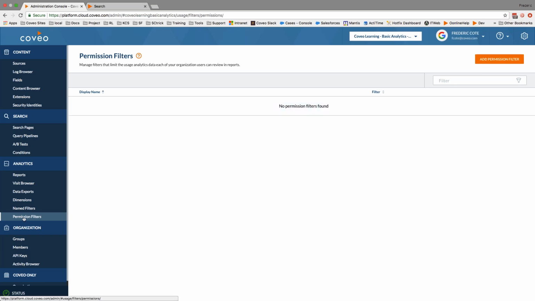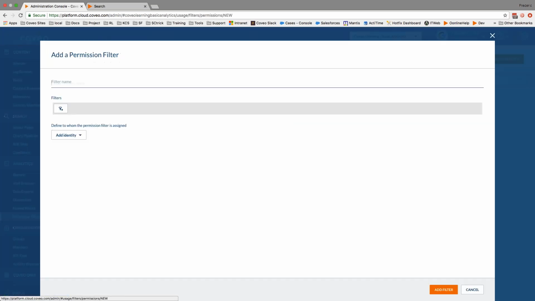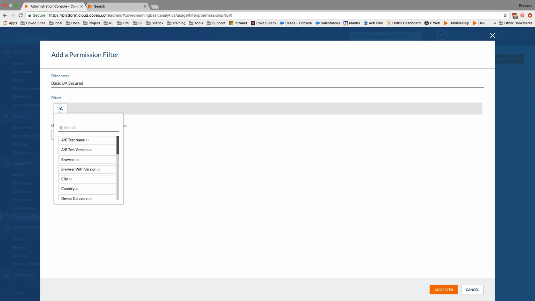So I'm going to come here in permission filters, and I'm going to select add a filter. So once again, basic, UA secured. Let's say I want to make sure that fcote, myself, is not able to see any event from the demo page. So I'm going to use a dimension called origin1. The origin1 is always the name of the page. I'm going to select is not demo.